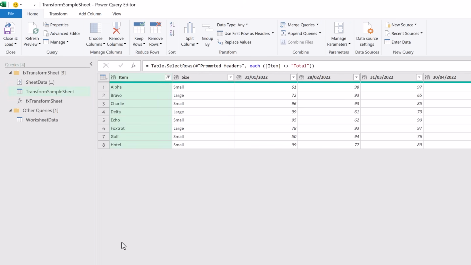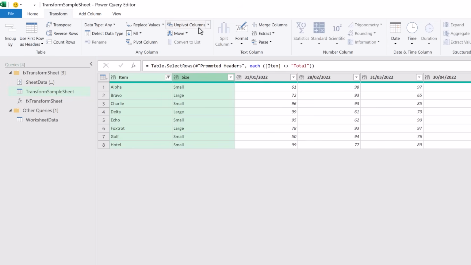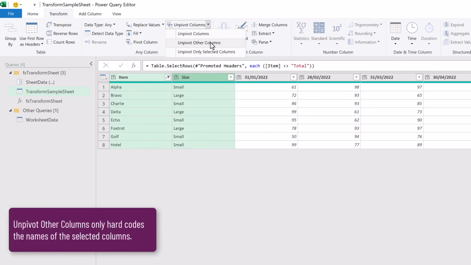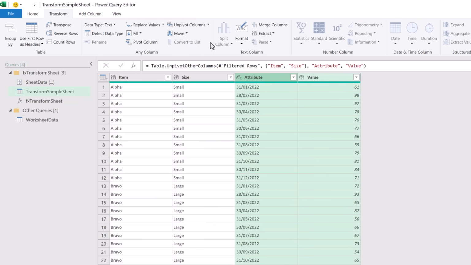We're now ready to unpivot our data. We know that the size column also appears on all of our worksheets. So I can select the item column, hold Shift and select the size column to select both columns. Then from the transform ribbon, I can click on the unpivot columns drop down and select unpivot other columns. This means that Power Query will hardcode the item and the size column names, but not any of the date column names. Once that unpivots, we now have columns for item, size, attribute, and value. I'm just going to rename attribute to date.